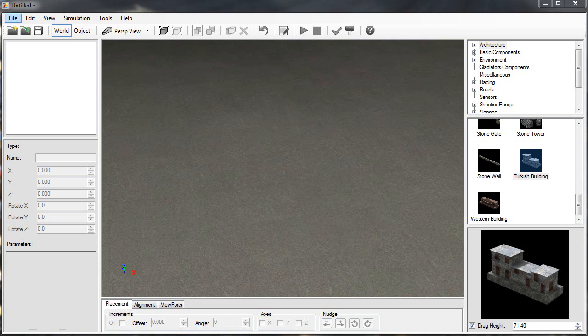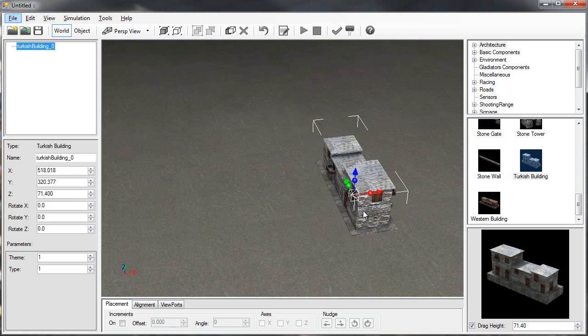Hi, in this video I'd like to demonstrate how to use the coordinate system. So let's begin. Let me drag a building in here. This is a good example to show the coordinate system because it's a rectangular shape.